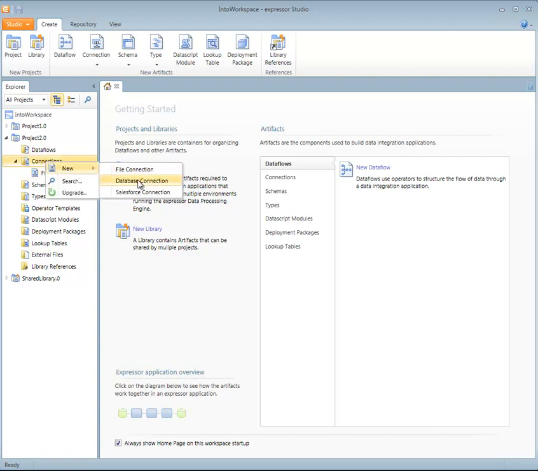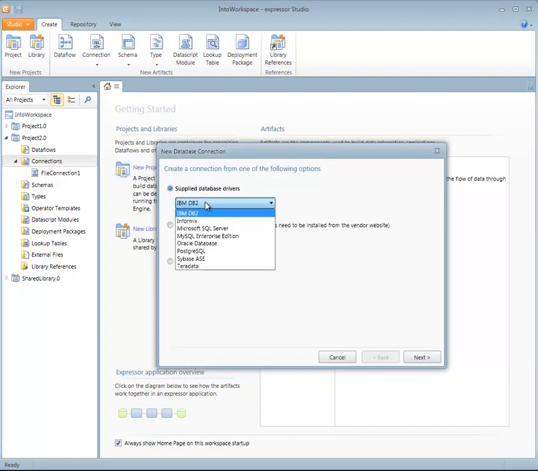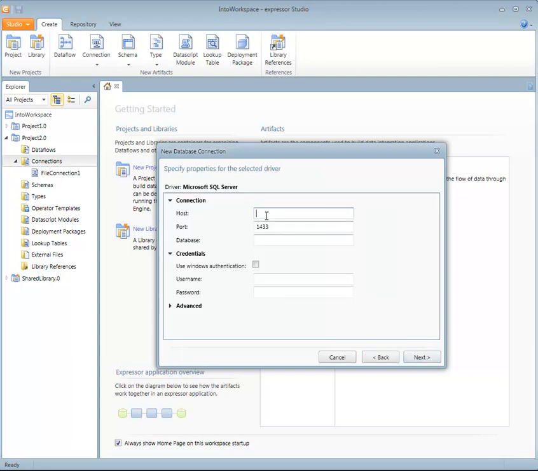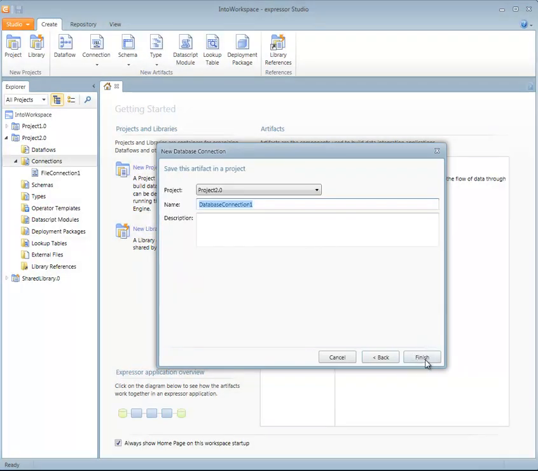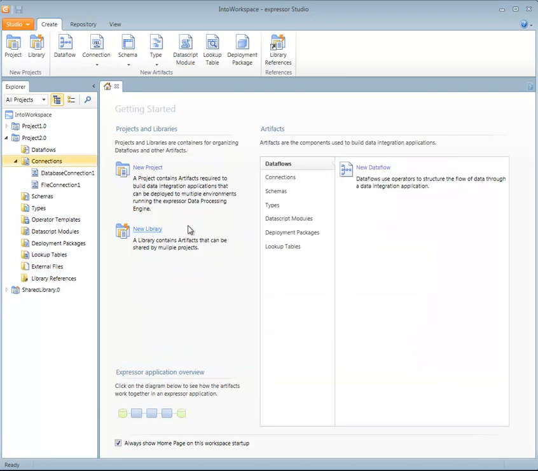And I'm going to create another connection, and this is going to be a database connection. And we're going to use Microsoft SQL Server. And I'm going to provide the connection parameters for this database connection. And we'll, again, keep the default name. So now we have two artifacts, one to connect to a database and one to connect to a file path.